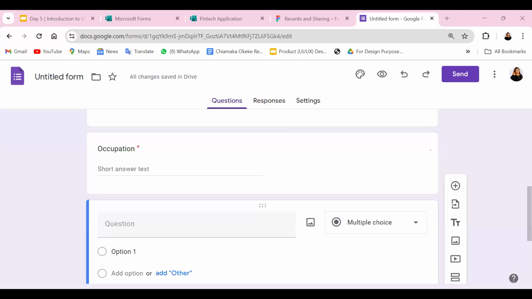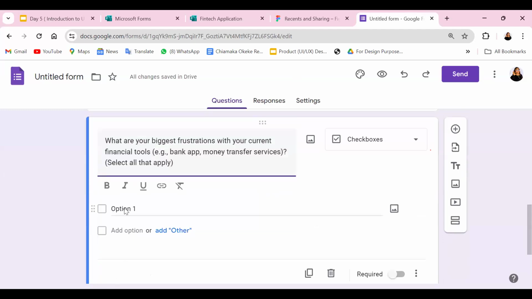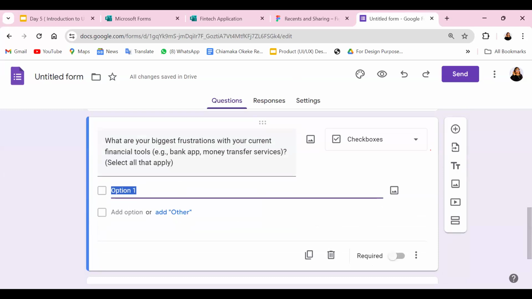Maybe a question that requires them to type. What I said in the beginning of the class, I said survey questions give room for qualitative questions and quantitative questions. You can also give room for them to type in their opinion. So you can ask questions like, what are your biggest frustrations with current financial tools? Then you can give them options to pick from. So let me see, complicated user interface.